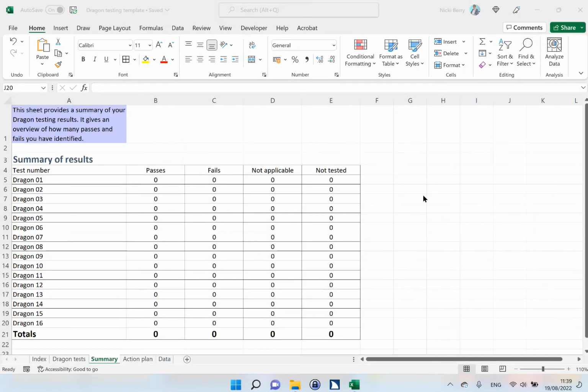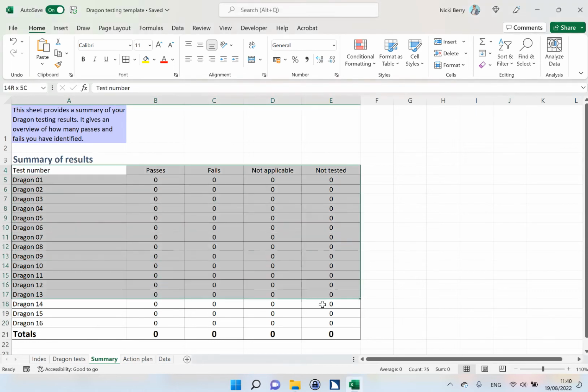In this video, we will show you how to create a table with accessible headers. I'm looking at my summary sheet, and on my summary sheet I've got a table which I haven't yet converted into a proper table. So I'm going to highlight the cells that I want to be the table.